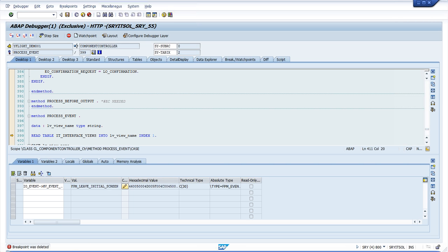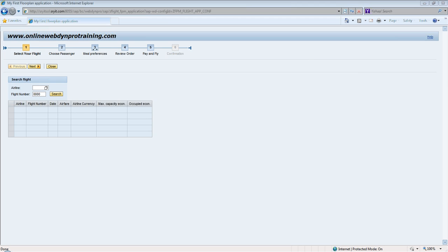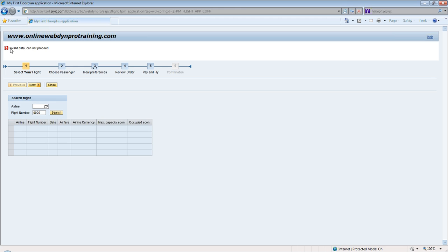And the user clicks on the start button, this is the event which gets triggered. So now we are here, I say next. You can see it has called the process failed event and shown the error message.